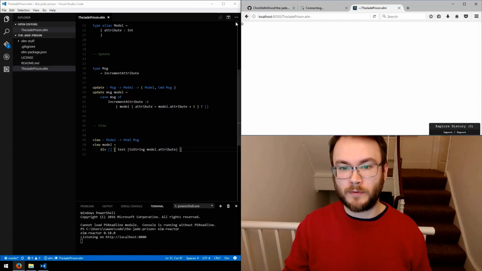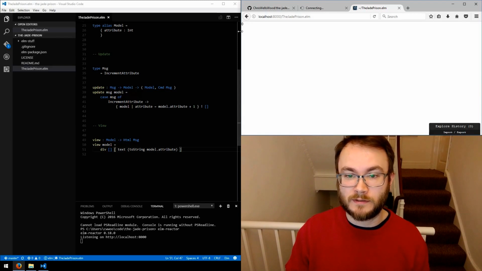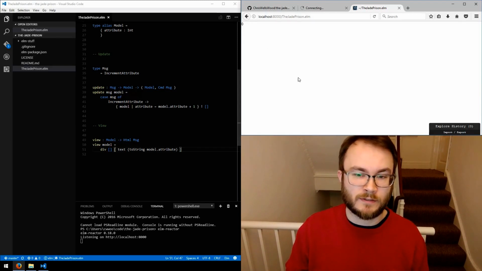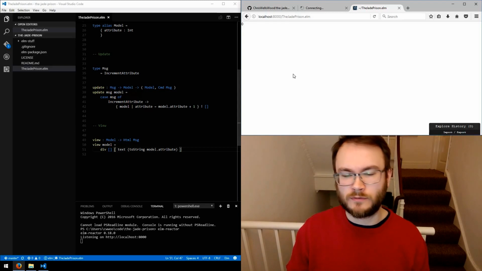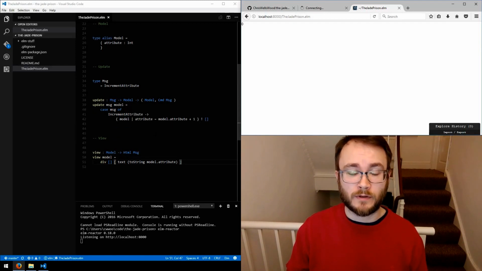So here's our app, and look, wow, there's our model rendered as glorious HTML. It is zero, there's not anything in it, so it's not particularly useful. So we need to add something to call our update function so that we can change the value. And for that we're going to use HTML events.